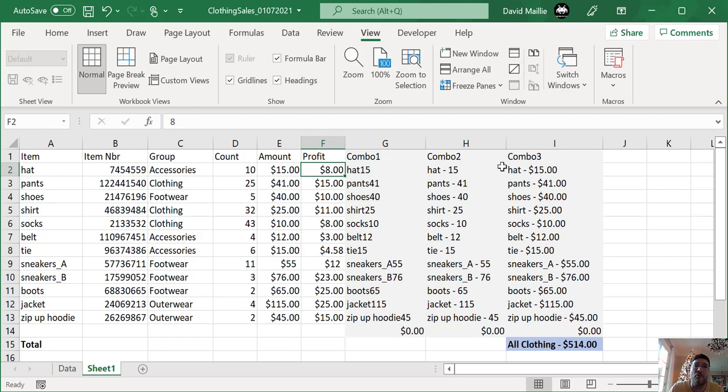So that's combo 1, 2, and 3. First I'm going to take A2, which is the hat, and E2, which is the amount. If we take those two together and just do it like this, equals A2 ampersand E2, I get both, but it's ugly. It's hat 15 as a text field. See that right there? Pants 41, shoes 40, no space between them. It's ugly.